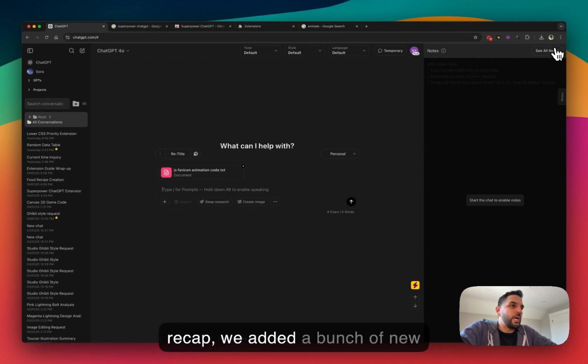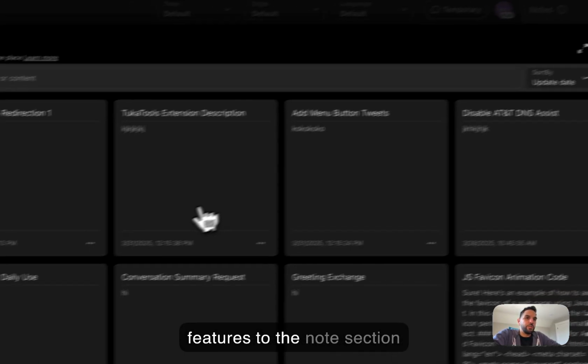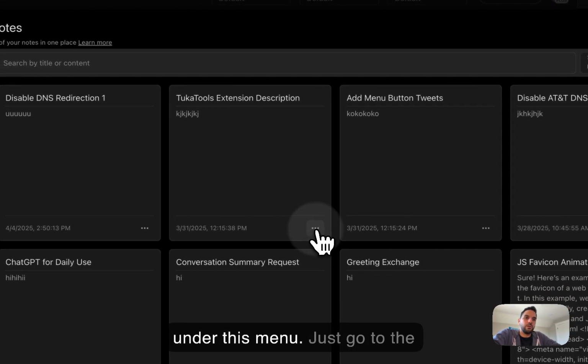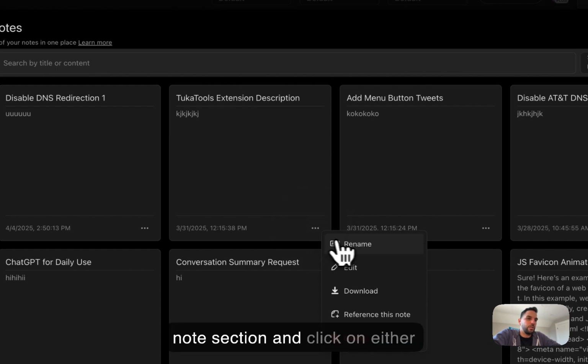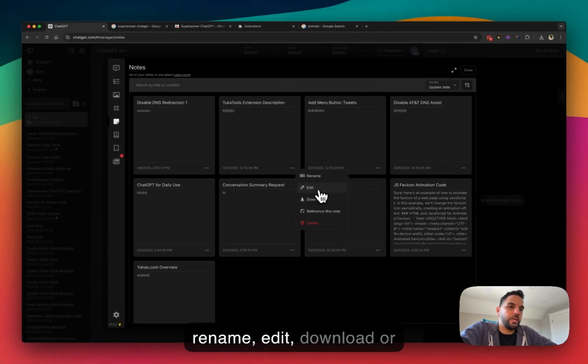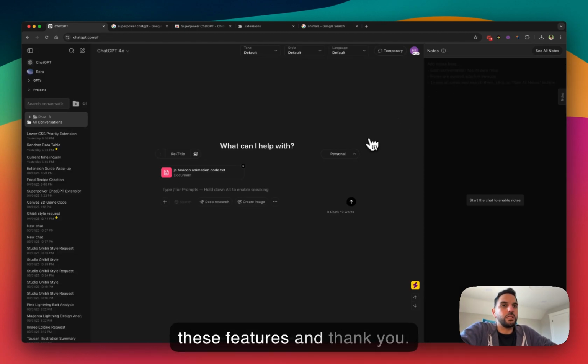So yeah, to recap, we added a bunch of new features to the note section under this menu. Just go to the note section and click on either rename, edit, download, or reference notes, and use those new features. I hope you like these features, and thank you.